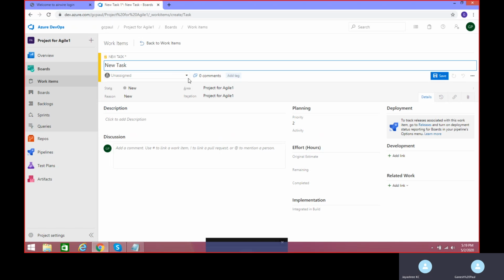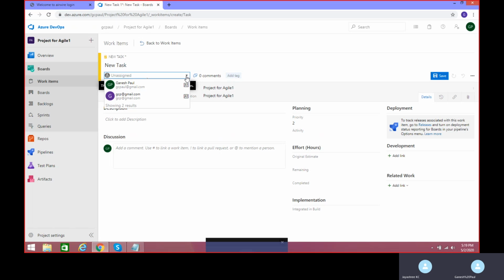Go ahead and assign it to a user. Right now we have only these 2 users in the organization. This is how you can assign them. Once you assign them, they will get a notification telling that this task has been assigned to you, so go ahead and start working on it. And the state, as we discussed, go ahead and click on state.